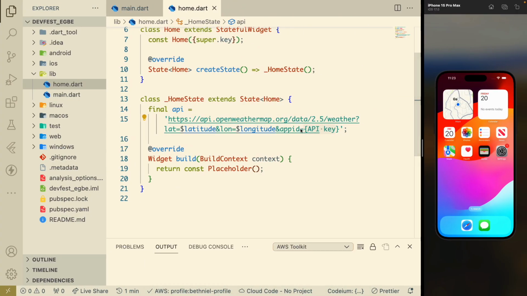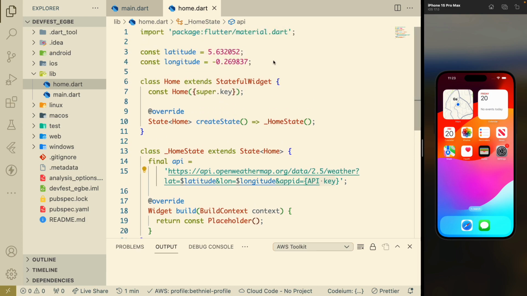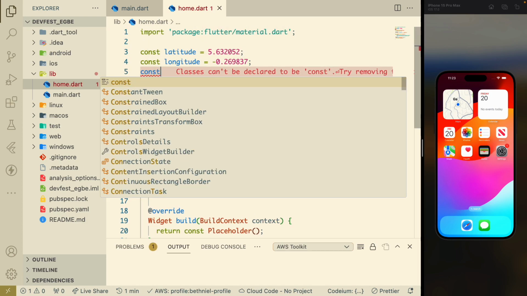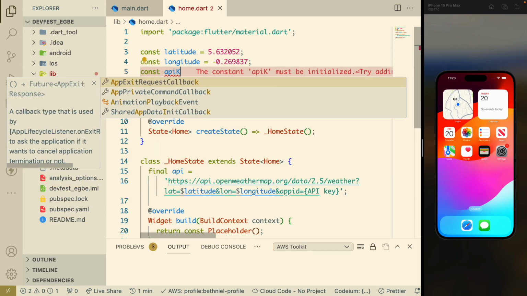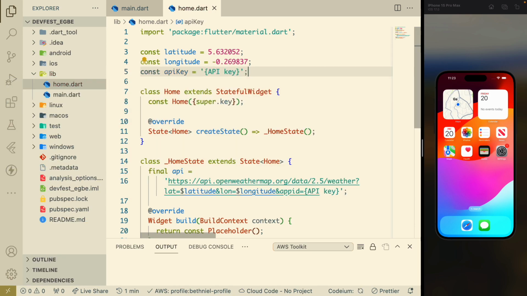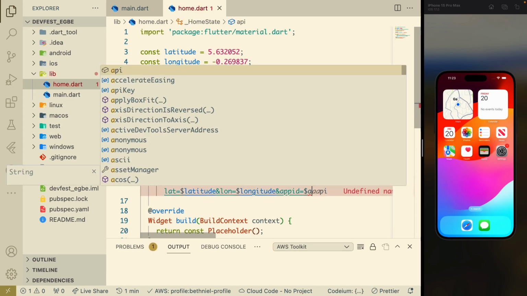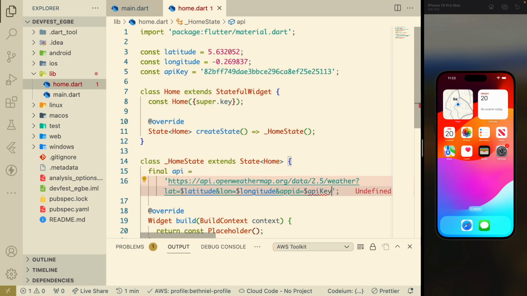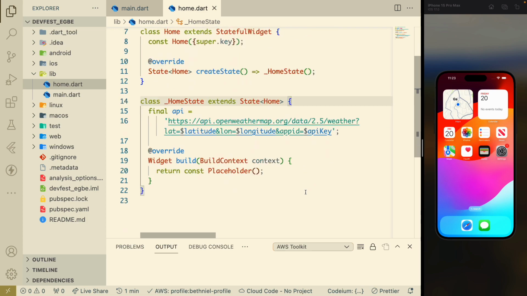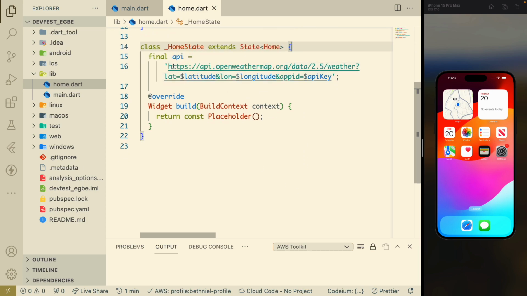I'm going back to the code, and again I'm going to add the key over here. We'll be doing some refactoring later on because we need to secure this key, right? So I'm going to paste the key over here. So now in the code, in the API, again I'll replace it with API key. So now we have our link ready.